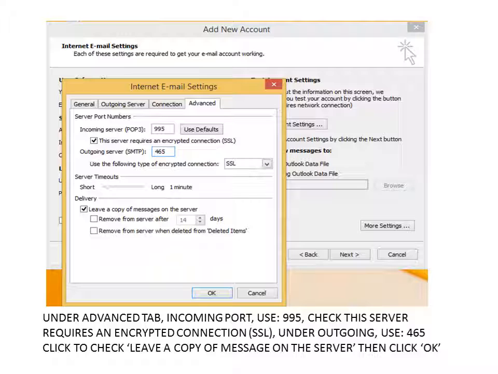Delivery: leave a copy of message on this server. This is good because even though you have the mails coming on your laptop through Microsoft Outlook, at the same time you have the real origin of the messages stored in your webmail. So please click on leave a copy of messages on this server.